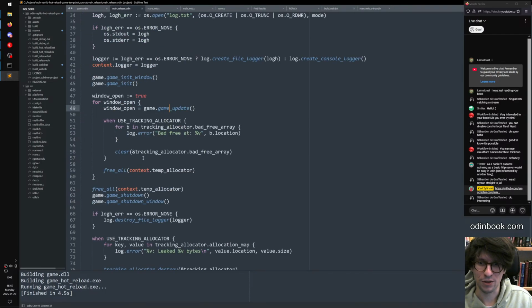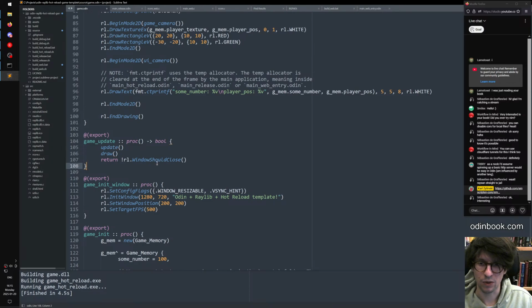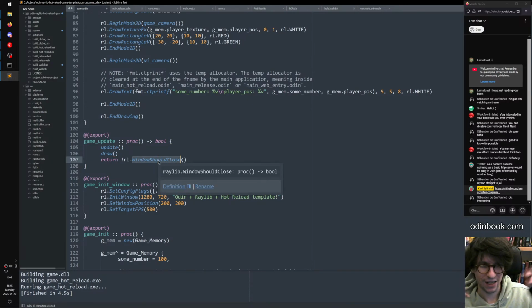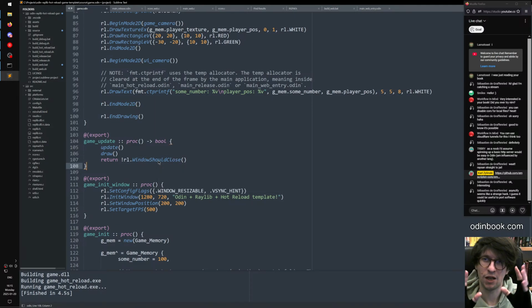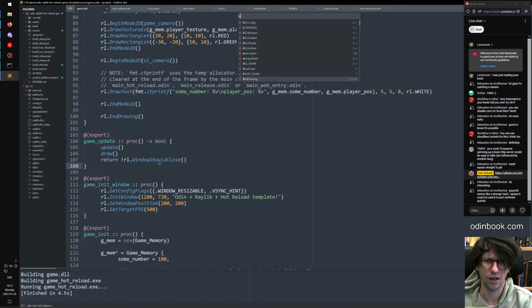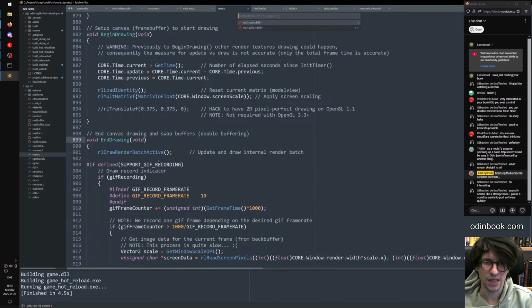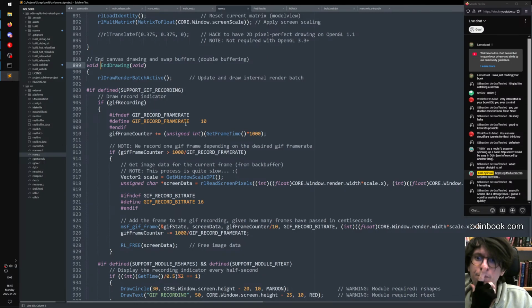But then it also runs this window should close, which is sort of a hack that's supposed to fix it so it works if you try to make a web build out of code that just runs a while loop and checks if window should close, then it can sleep in there. But actually they've even added asyncify inside end drawing in the C code.